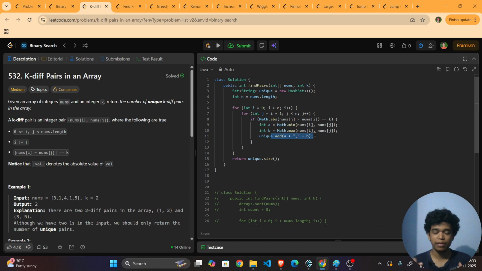For the string data type, I will be taking the minimum value first, then adding a comma, and then adding the maximum value, concatenating all these and just adding that into the set. Can you understand this? Now at last I'll be returning the set size. That's it. So this is going to be your overall brute force approach.